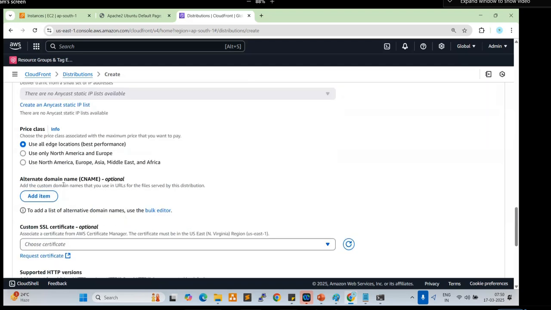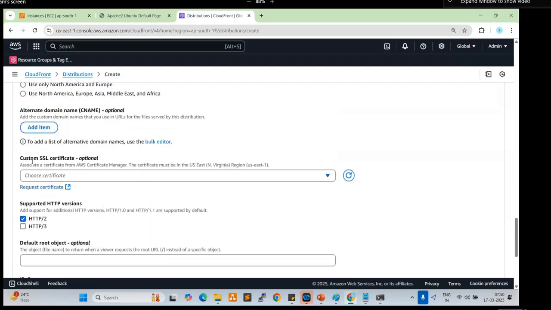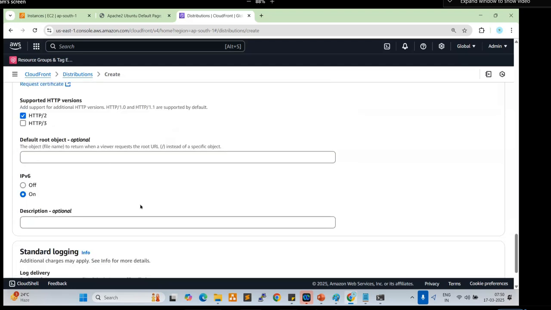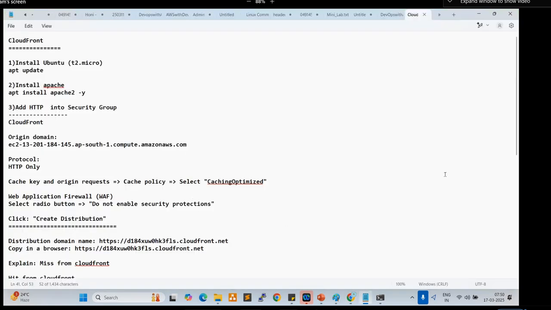Alternate domain name, CNAME: no need to give anything. We don't require any domain here, so domain name is also not required. An SSL certificate is required in a real-time project, but it is not required for this free tier. So you can check all these things.